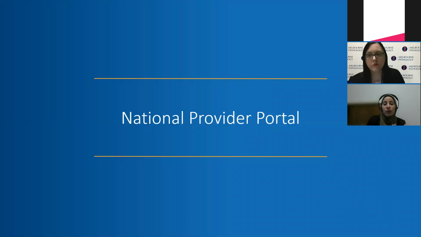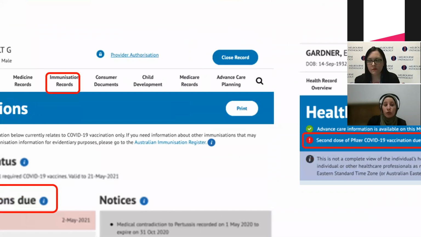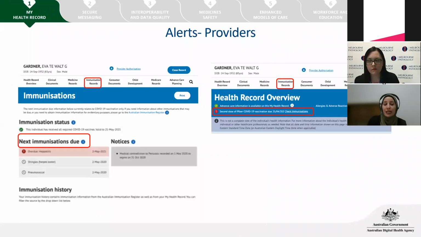Okay, and just to briefly touch on the National Provider Portal enhancements as well. In the National Provider Portal, the immunization information has actually been removed from the Medicare records. Now there's a dedicated tab, as you can see at the top, which is immunization records, where they'll be able to access the same thing: the immunization information from AIR, as well as a shared health summary and an event summary.